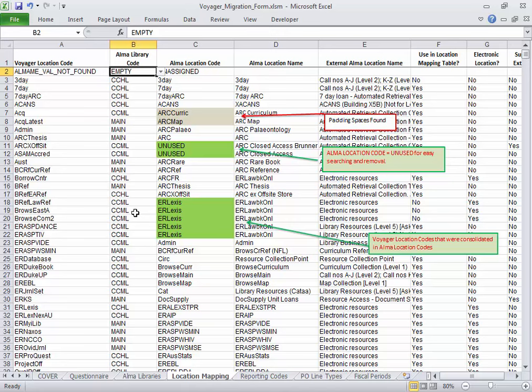Please note that you should not leave the ALMA location and library code fields blank. If you want to stop using a location code after migration, map the Voyager code to an easily identifiable code, such as unused, as you can see over here, just in case any stray items are still in your Voyager database.